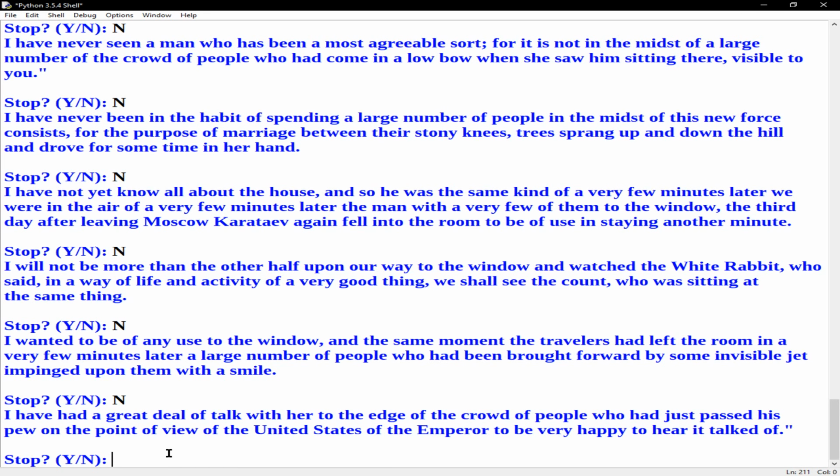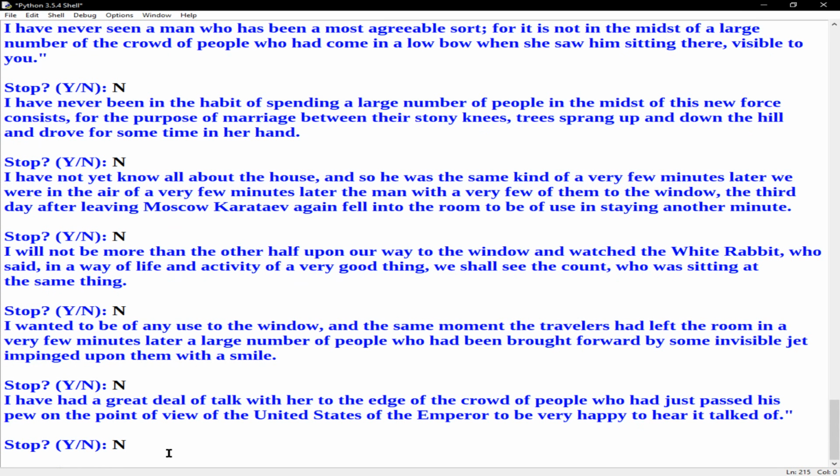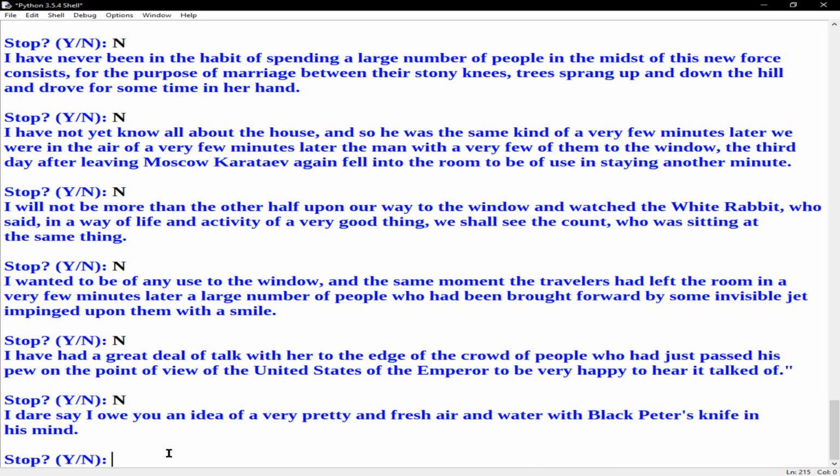I've had a great deal of talk with her, to the edge of the crowd of people who had just passed his pew, on the point of view of the United States of the Emperor, to be very happy to hear it's talked of. So another story I gave was a story called The Anthem, and I've also gave it the Gettysburg Address. So, United States of the Emperor is what came out of that. So, I hope you all don't mind living in Emperor. Because we are part of the United States of the Emperor.